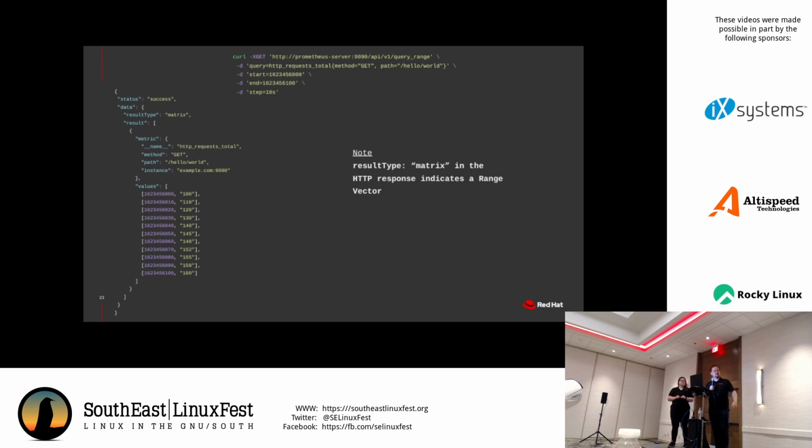Here's an example of a curl statement for that. And the big thing here, the HTTP API will give you a result type of matrix. That is what you get whenever you're looking at the range vector. So in other words, you've got multiple timestamps worth of data coming back.